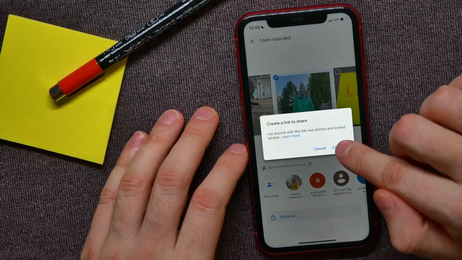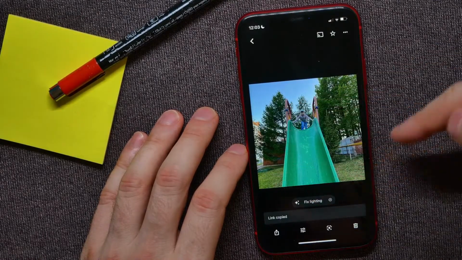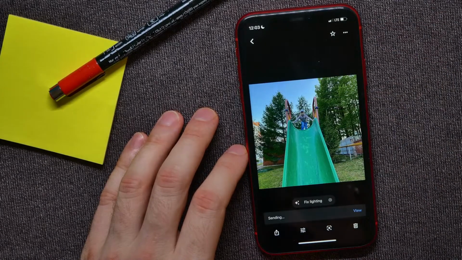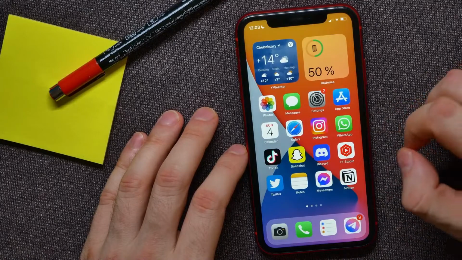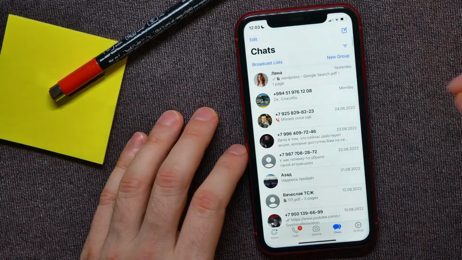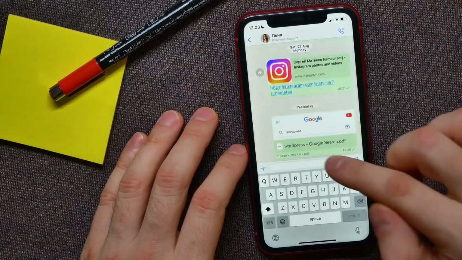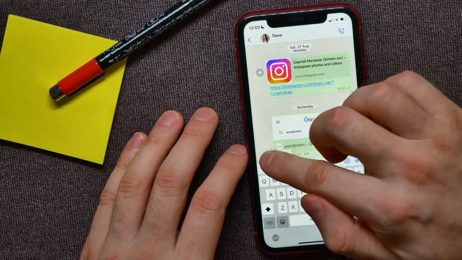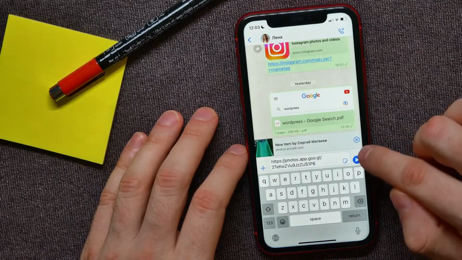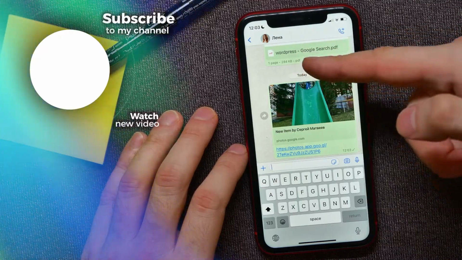Next, tap Create Link again, and it will create a link for that image, and that link has now been copied to your clipboard. So you can hop out of here and open up some messenger, let it be WhatsApp, and then open up a conversation, tap on the text box and then tap again to bring up the paste feature, then hit paste and then hit send to share this photo with that specific person.